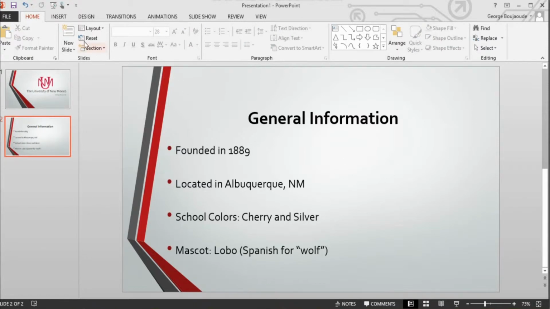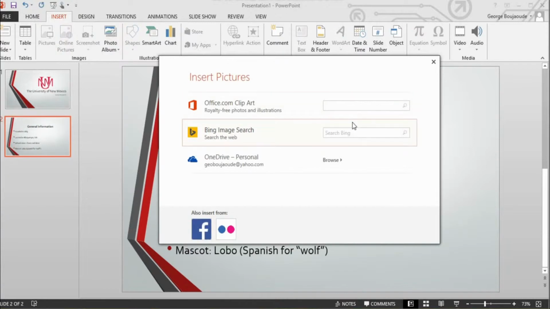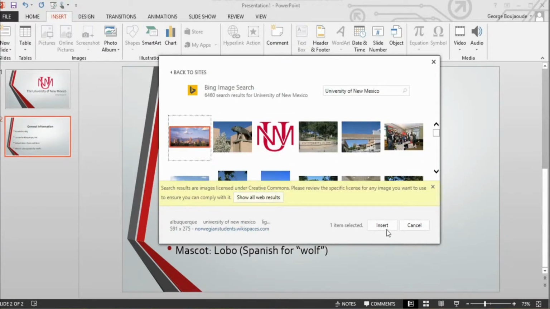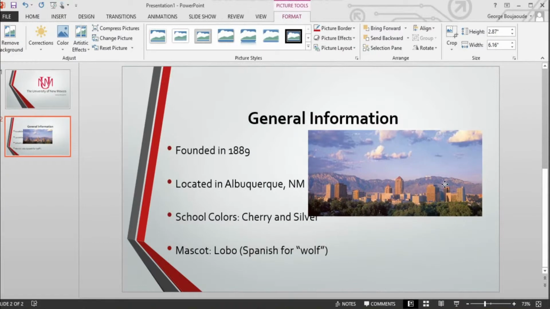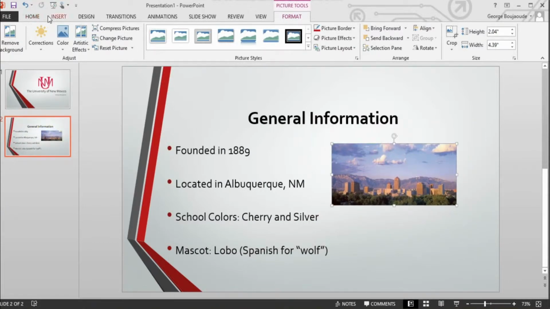Now I'm going to put some pictures in just like we did before. I'm going to go Online Pictures. I'm going to say University of New Mexico again because I saw a picture earlier. Here it is. I really like this picture from earlier. Put this over here. Scale it down.